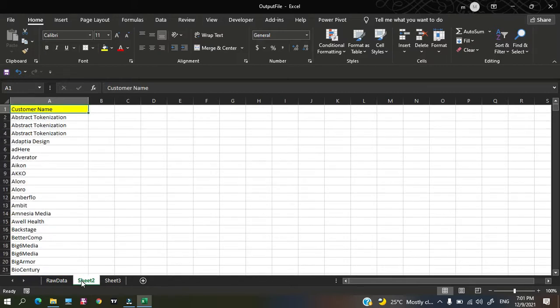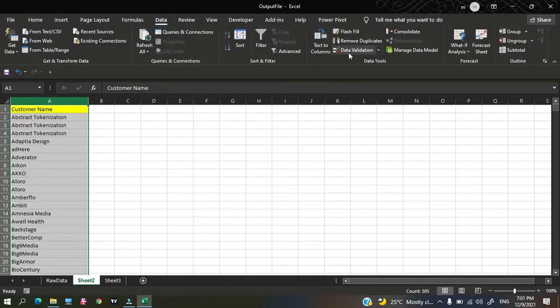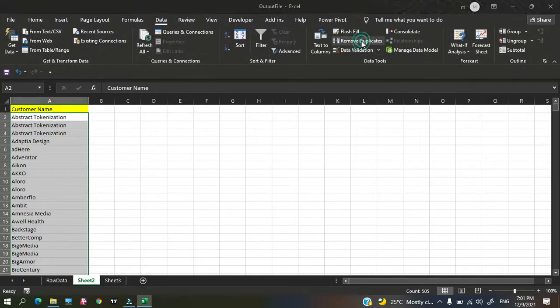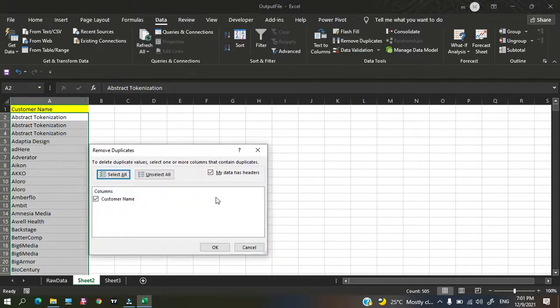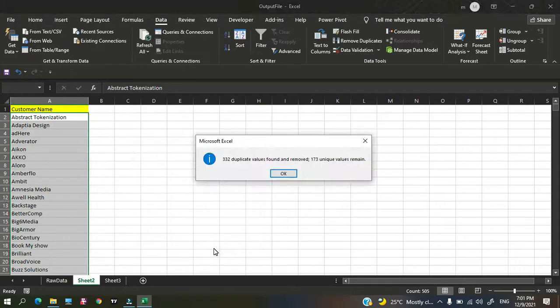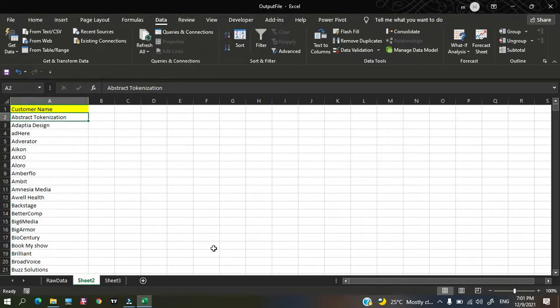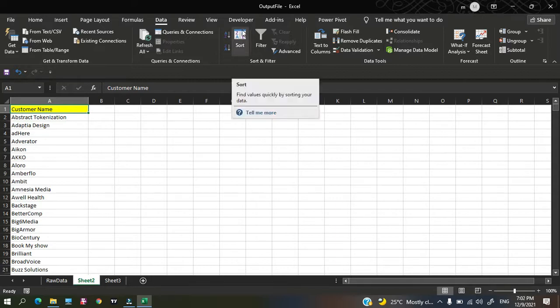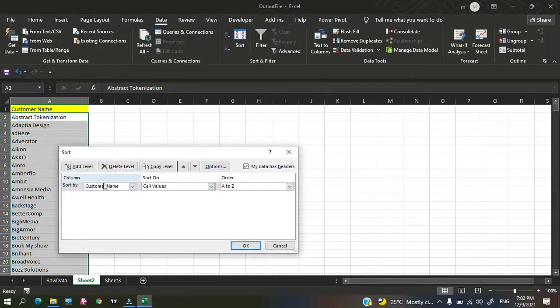What you can do is select this column, go to Data, then Remove Duplicates. You'll get this pop-up. Only one column is there. Click on OK. Next step is to sort this data by customer in ascending order.